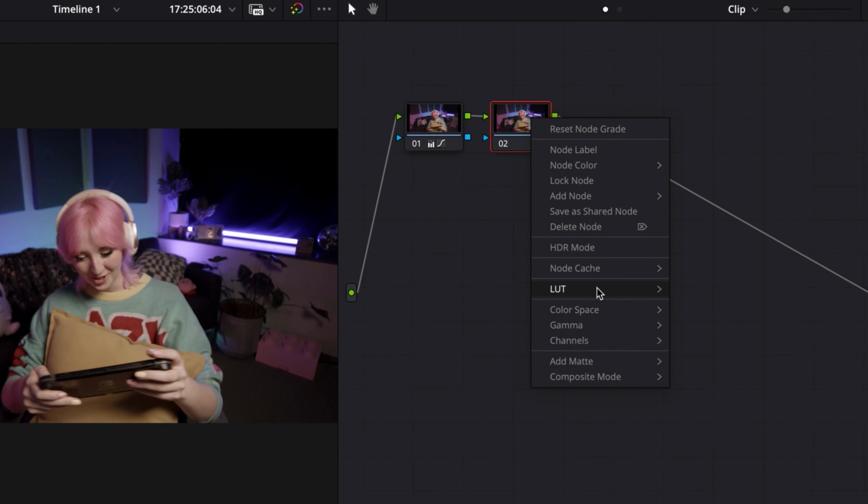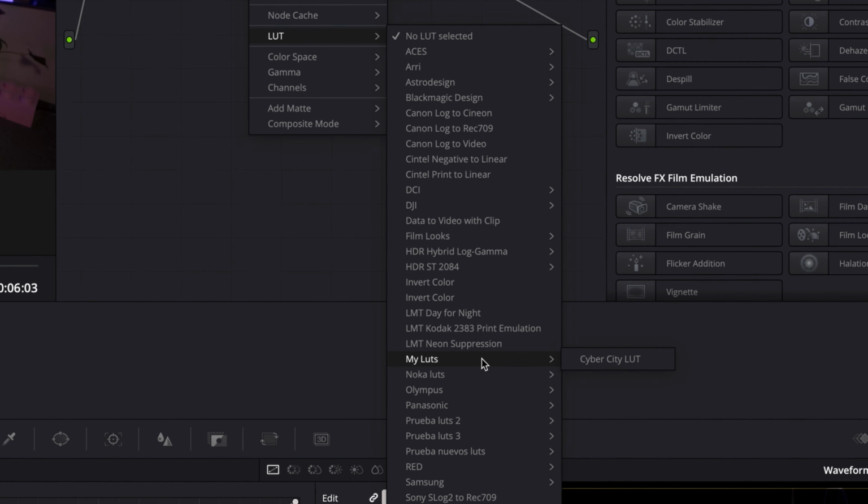Now I'm going to right-click my second node, click LUT, and select the Cyberpunk LUT. You can already see that this has completely transformed the shot, but it's not always perfect.